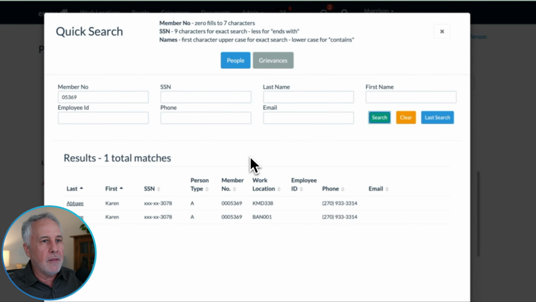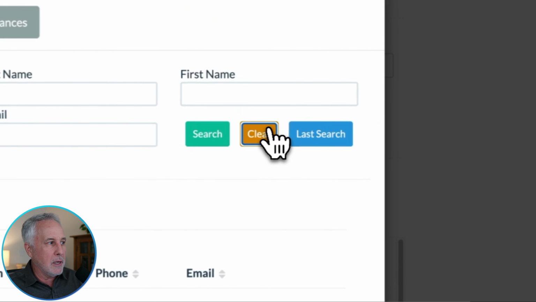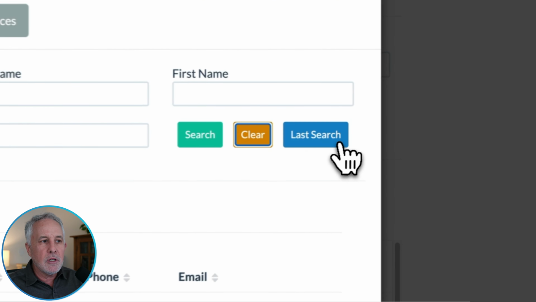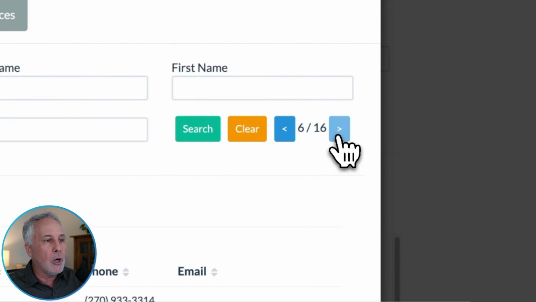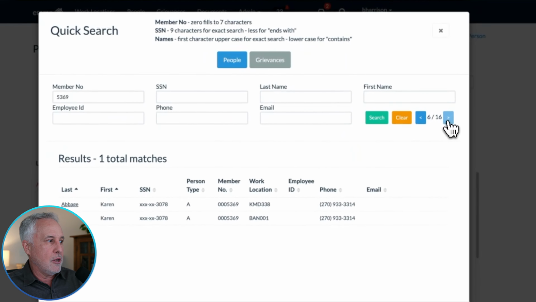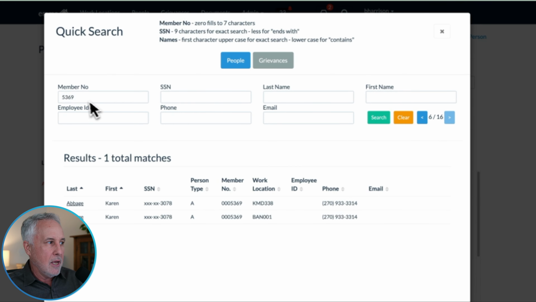Now, one other thing that I want to highlight about Quick Search is the last search capability. You'll notice here when we enter this information, we have a search button. Of course, hitting a carriage return initiates the search too. We also have a clear button to clear out the search, but we also have this last search feature. What that does is Emma will remember all of the last searches that you've done. So if I click last search, here's the search that I did for 5369.